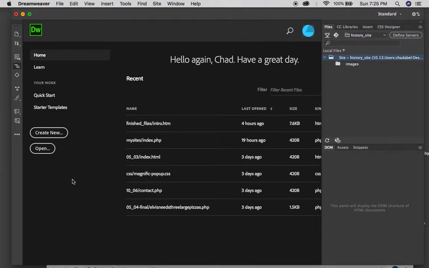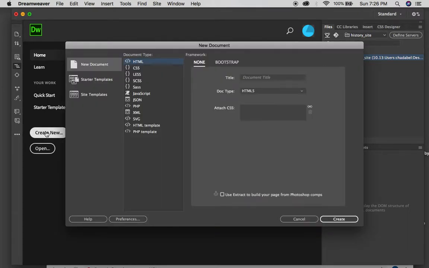Our first file will be our home page. So let's go ahead and hit Create New. Another way to make a new file will be up here through File, New. But with Dreamweaver you can also go through Create New. Now this is going to be a new document. We will also experiment with templates in the future. Right now we're just going to do a blank document.